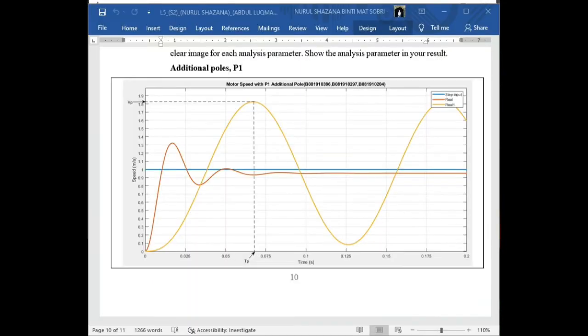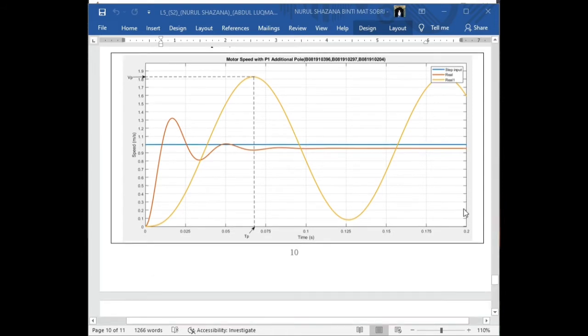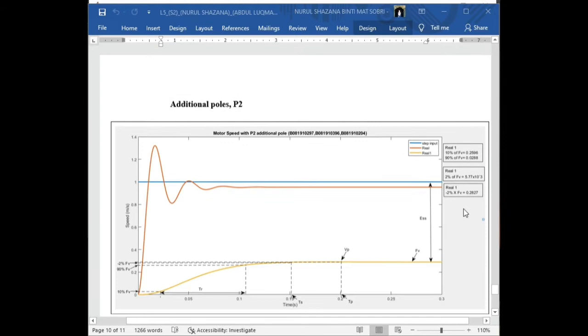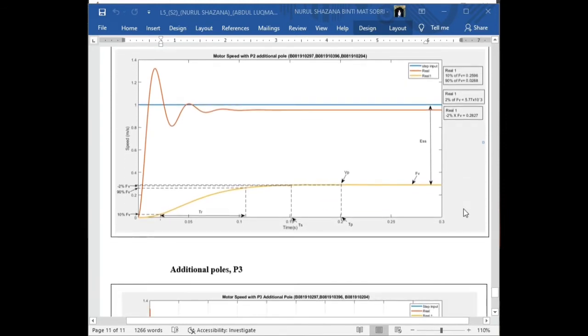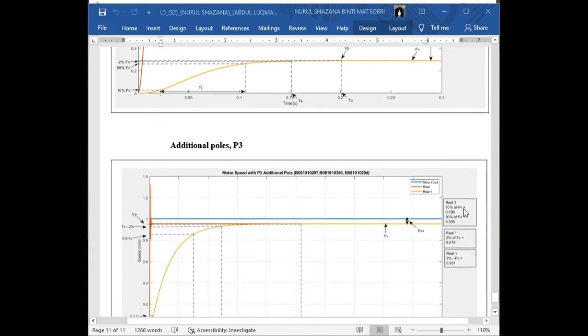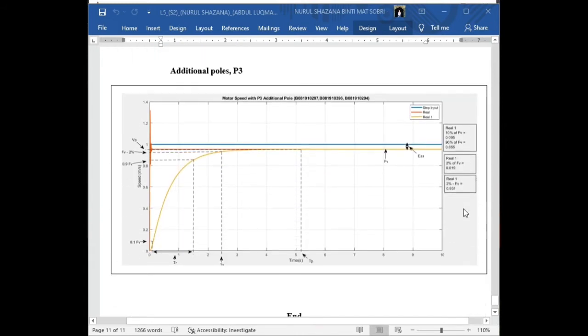This is the result that we get from the transfer function with the additional pole. For pole 1, we get the undamped response, which is continuous oscillation. For additional pole 2, we get the overdamped response. And for the last one, additional pole 3, we get the critically damped response.